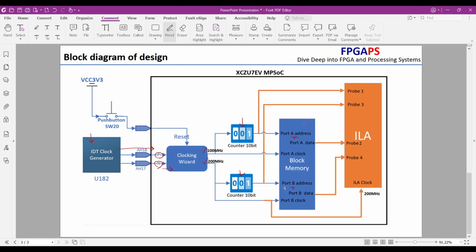Block memory. The block memory module has two independent ports, port A and port B, both of which can be accessed simultaneously. Port A receives the 10-bit address from the 100 MHz counter. Uses the 100 MHz clock to read data from this address. Port B receives the 10-bit address from the 200 MHz counter. Uses the 200 MHz clock for data operations. The block memory acts as a lookup table where the sine wave data is stored. Based on the incoming addresses, the corresponding data is retrieved from memory and sent to other parts of the design.